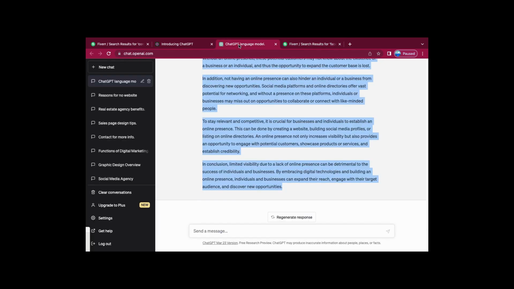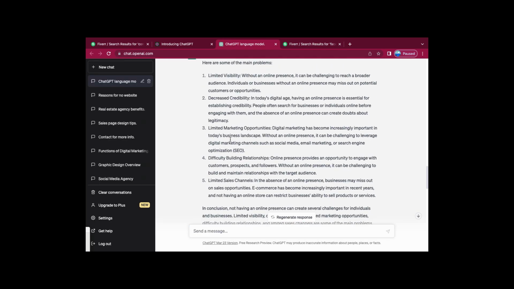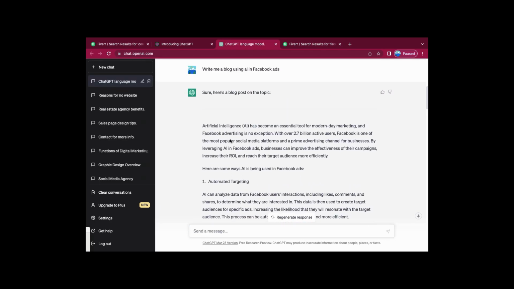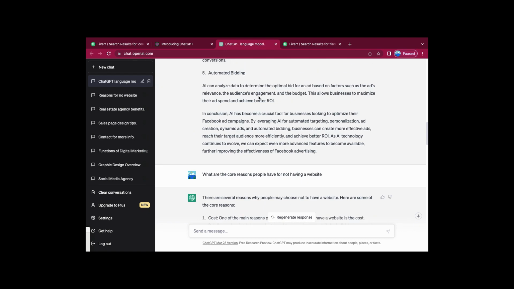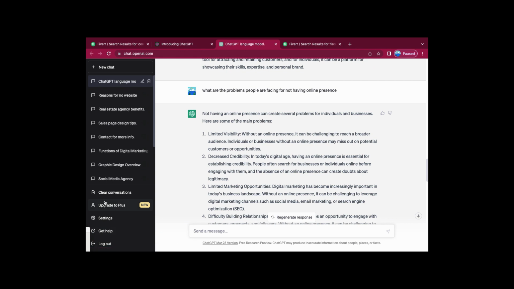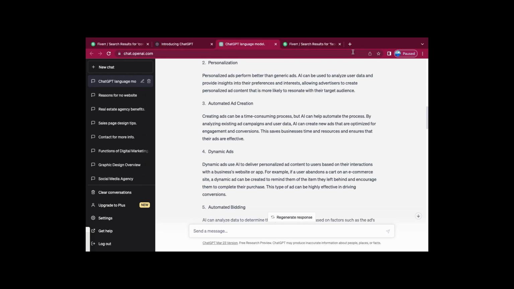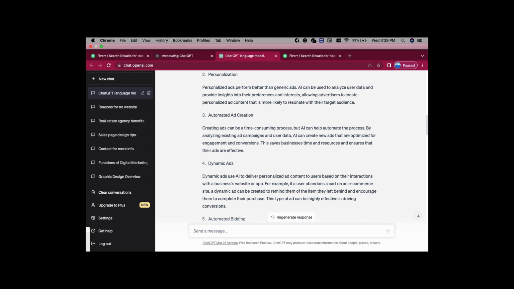using AI, ChatGPT, and the platform is free. With the free accounts, you can make a lot of money. Okay, if you want to upgrade, you can click on upgrade to Plus. But if you don't want to upgrade, with the free one you will make your money and then continue to render your services.